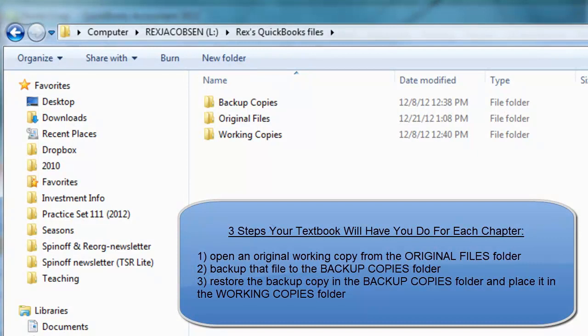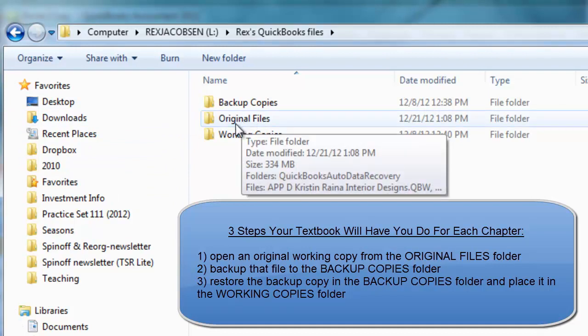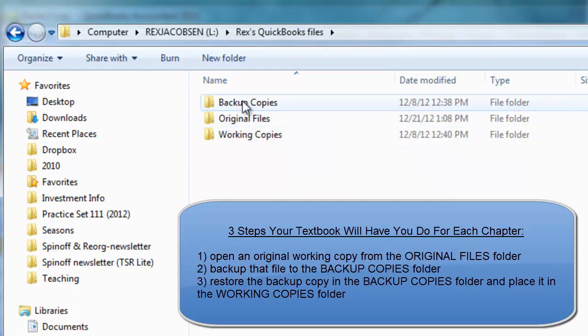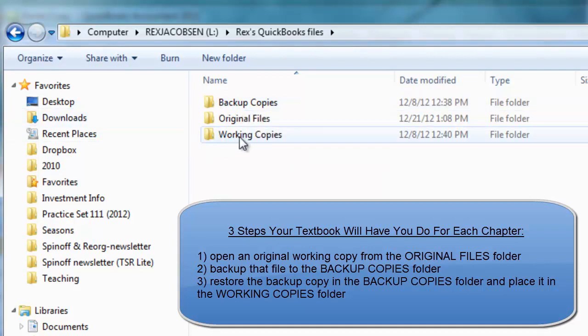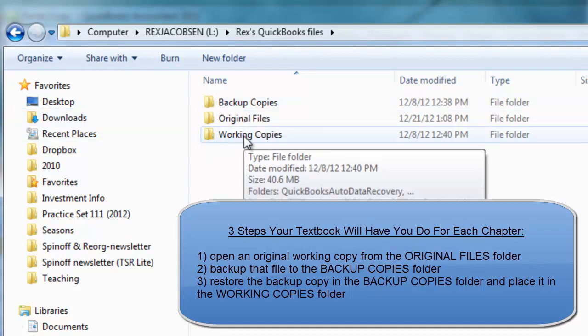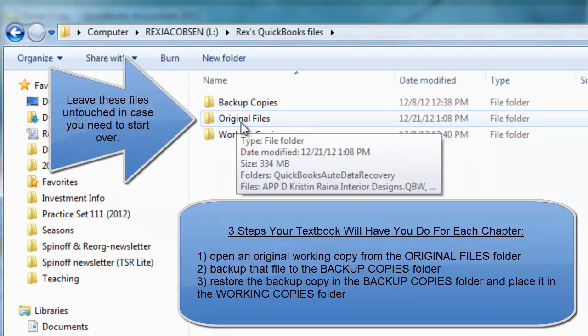So when using this textbook, for each chapter the authors will have you open an original working copy found in the original files folder. They will tell you to back up the copy, and when you back up the copy you need to choose the backup copies folder for the location of where you're going to place the backup copy. And then it's going to have you restore the backup copy. And it's going to ask you, where do you want to restore that backup copy to? You're going to want to choose the working copies folder. From then on, you will work on the files only in the working copies folder, just in case one of your files gets so messed up you need to start over.